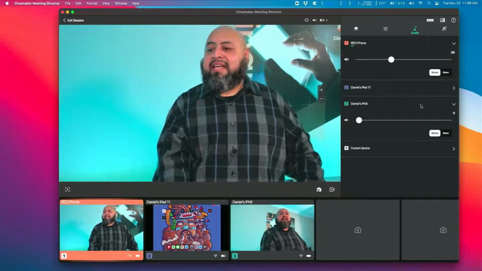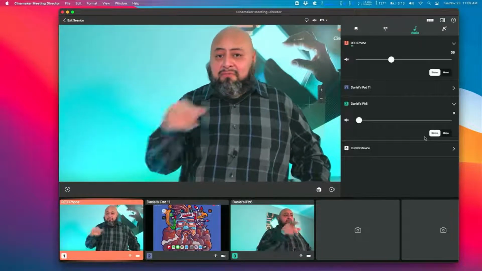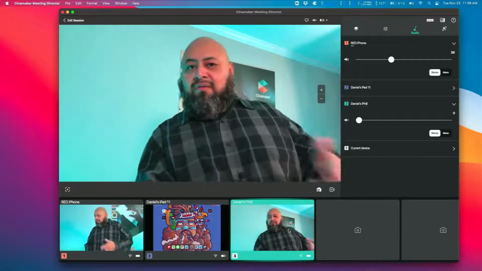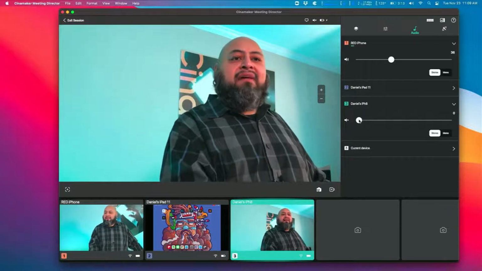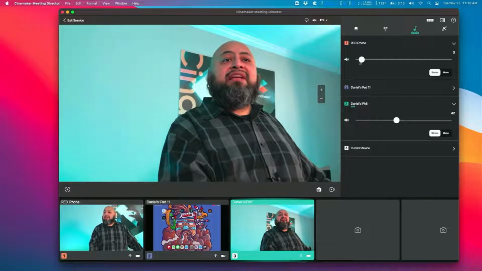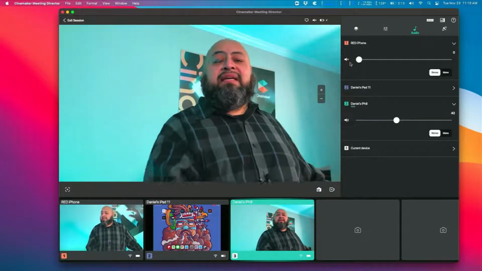Now, I just added this iPhone, the iPhone 8, that's right here to my right, and I can look over at it, and I know that's that iPhone right there, and I can turn up the volume on that iPhone and start capturing audio. Very cool. I can turn down the audio on the red iPhone so that we're not picking up that audio from that phone.